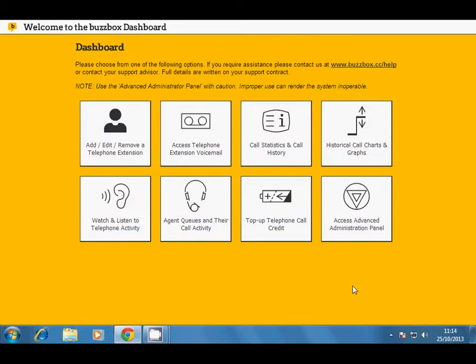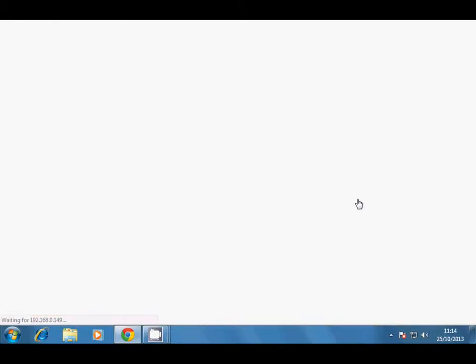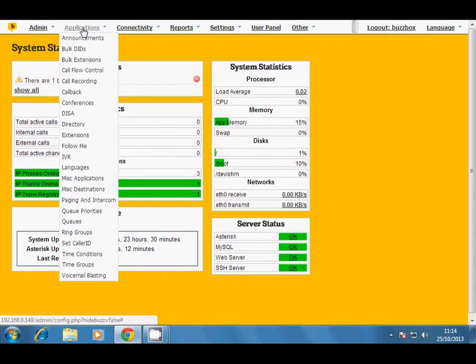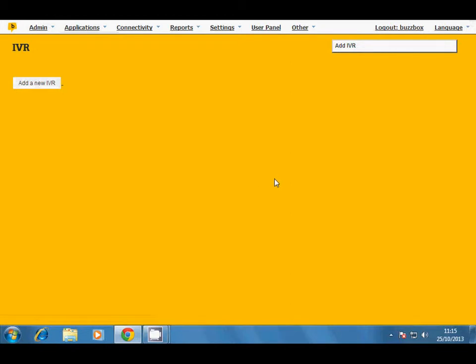It's quite complex, this, but once you've done it 1 or 2 times, it's pretty straightforward. But I'm just going to show you the sort of template for setting this up more than anything else. So we're going to go into the advanced administration panel here. Okay, now we're in here. We need to go to applications and then click on IVR. This is the bit where we define how our menu system is going to work. So we're going to click on that.